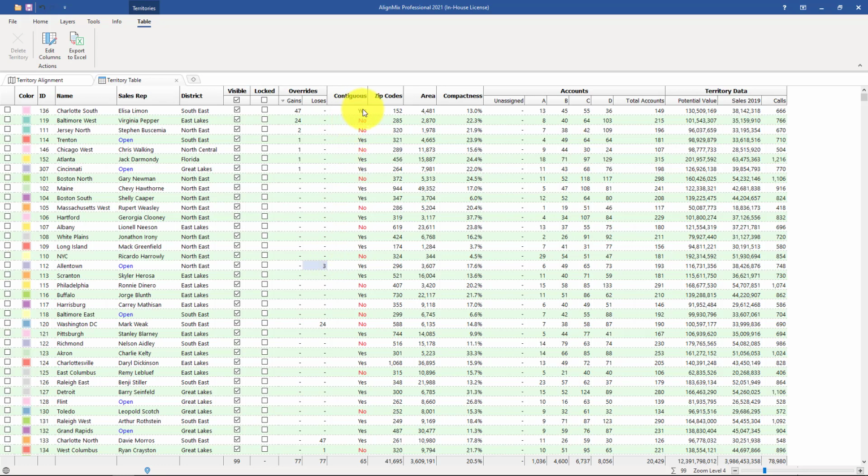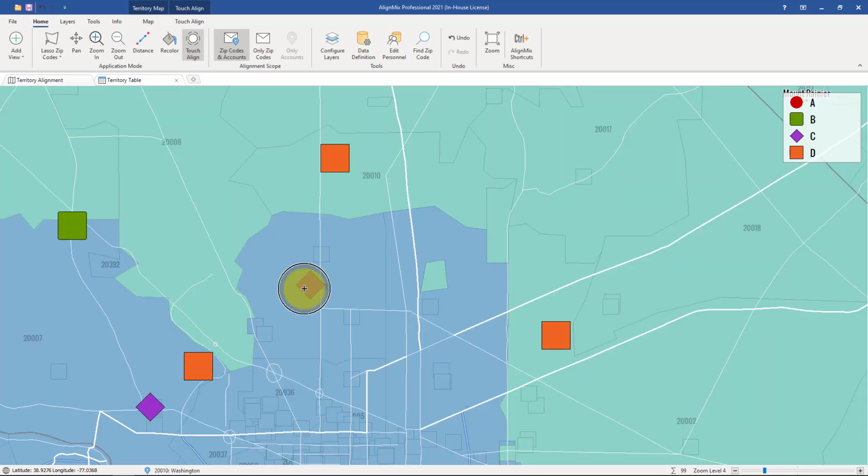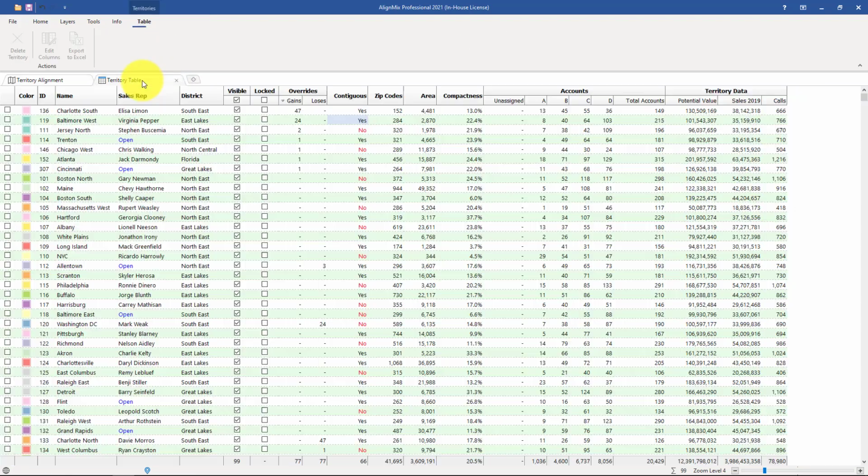The contiguous section tells you whether your sales territories are contiguous, basically notifying you if you have little slivers or satellite areas assigned to you, but they're separated from your territory. If it says no, you can double-click and it will bring you to that non-contiguous area. And right away, you'll see this little zip code shape right here is non-contiguous. Using the touch align tool, I can absorb that into the blue territory. Going back to the territory table, you will now see that it says yes, it is contiguous.